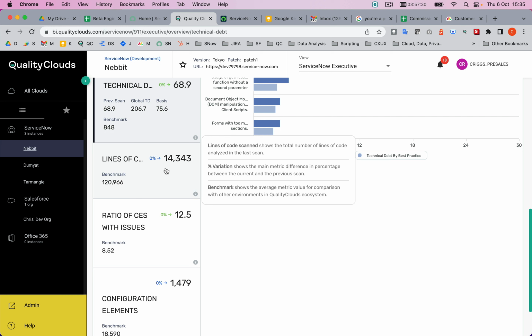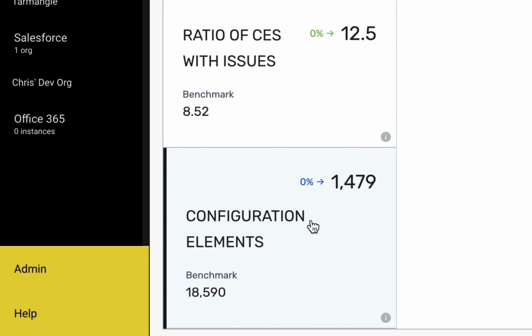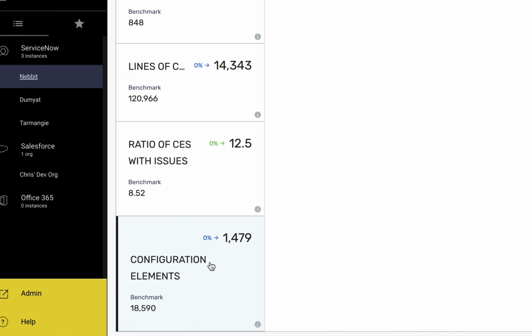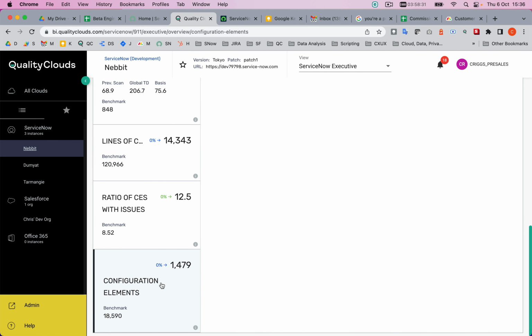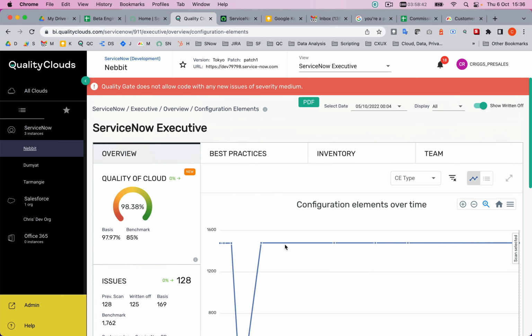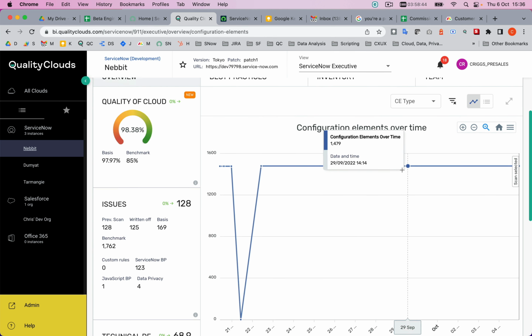Configuration elements represent all of the records that are added to the platform that enhance the overall functionality of the ServiceNow platform. This would include things like custom tables, forms, widgets, script includes, and any other business rules. These configuration elements are also tracked and monitored over time.